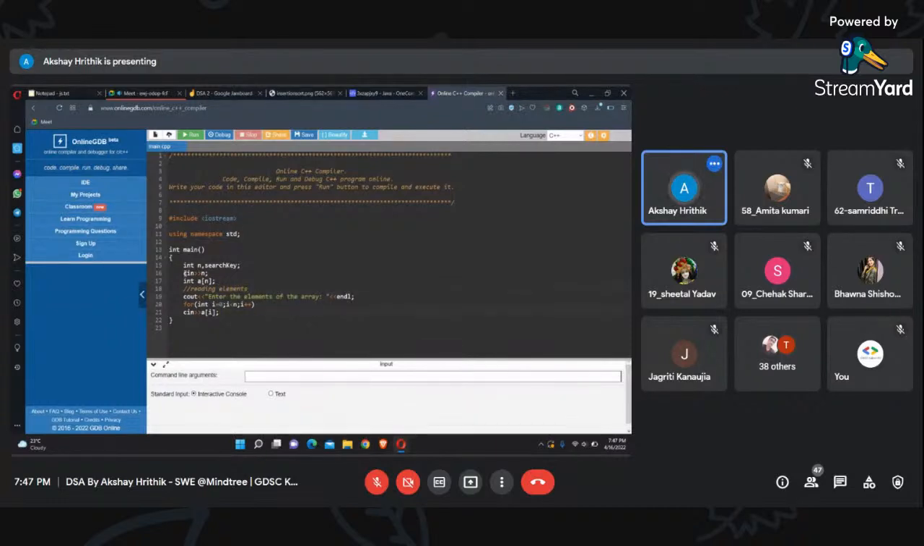So now I will show you. The next thing is cout, enter the element you want to search for. And I'm going to write search. All right. So now I have all my data.